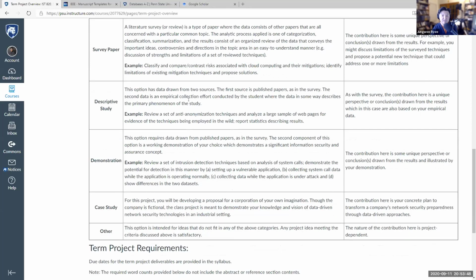A descriptive study is more data oriented. So what we're expecting you to do is collect data, and based on the data, do some kind of analysis. This is where you do surveys and interviews, or you collect your own data on the internet, you do your analysis, and the analysis there is your contribution.